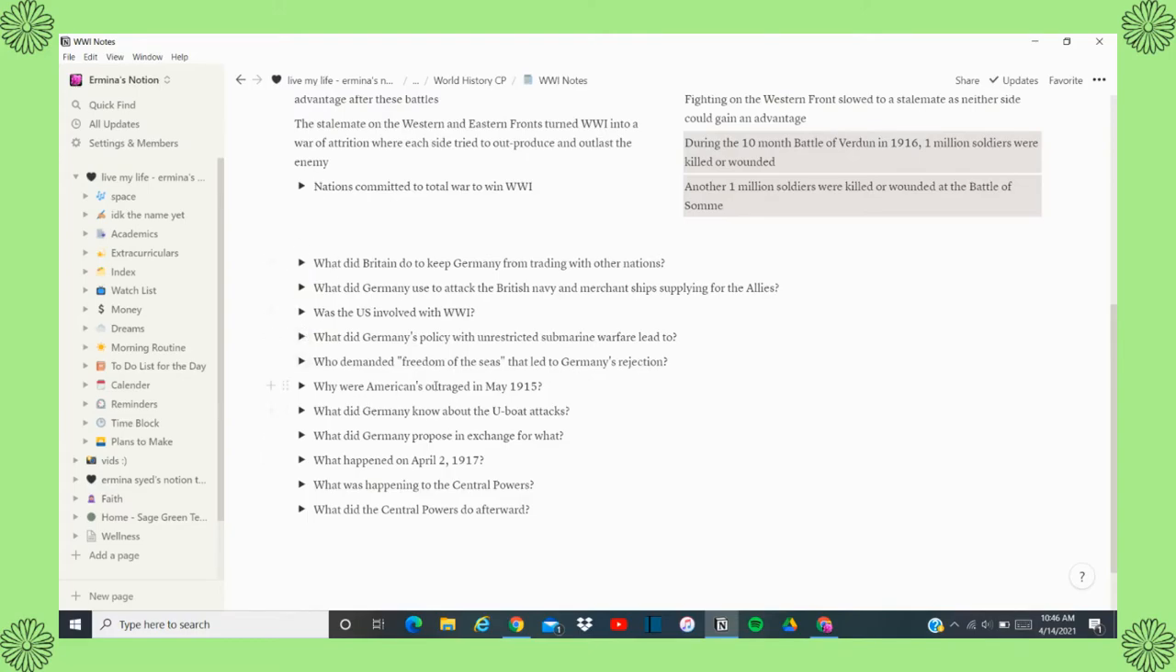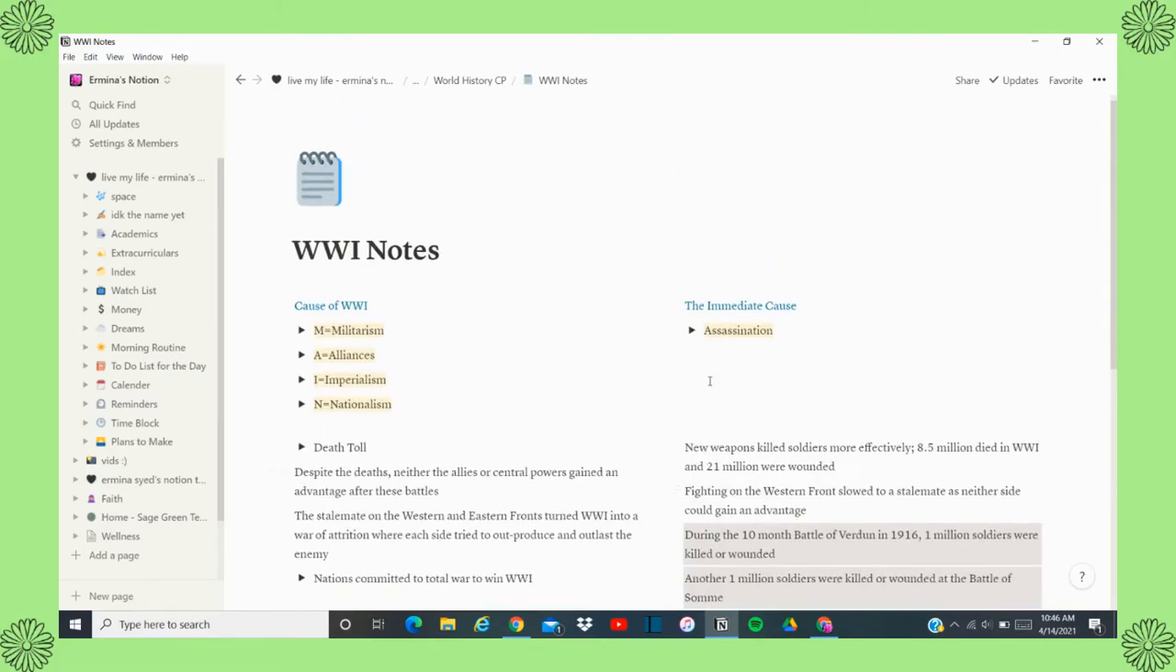So anyway, here's an example. Who demanded freedom of the seas that led to Germany's rejection? President Woodrow Wilson. So these are my notes.